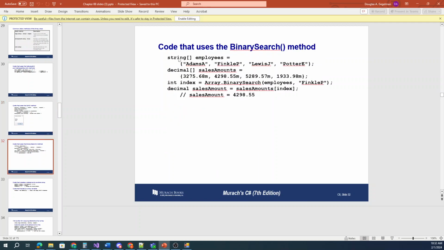Binary search. You have a data type string, and as I said a million times already today, the square bracket shows that it's an array. The array name is employees. They give it the values Adams A, Finkel P, Lewis J, Potter E. They do a decimal with the sales amounts and put the sales amounts in here. So they do a binary search for the employee Finkel P. He comes back as the 1 in this index.